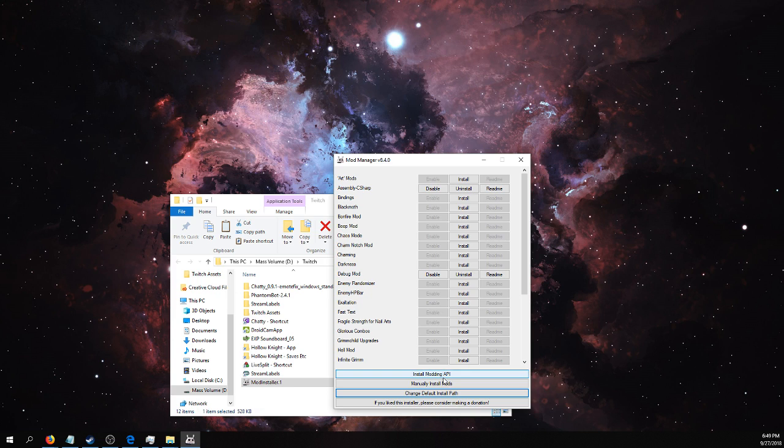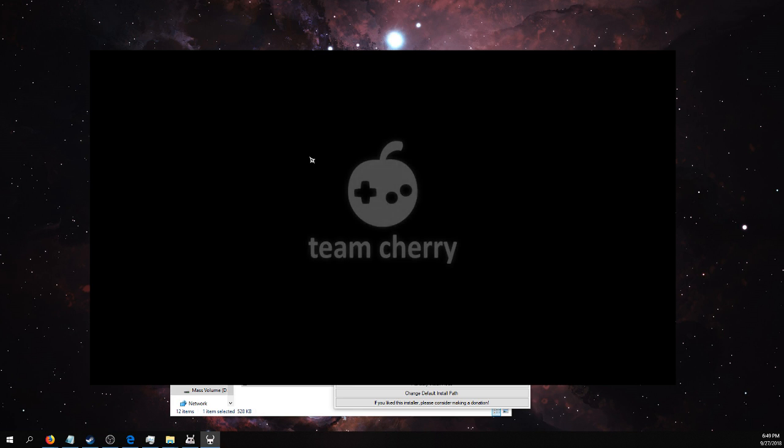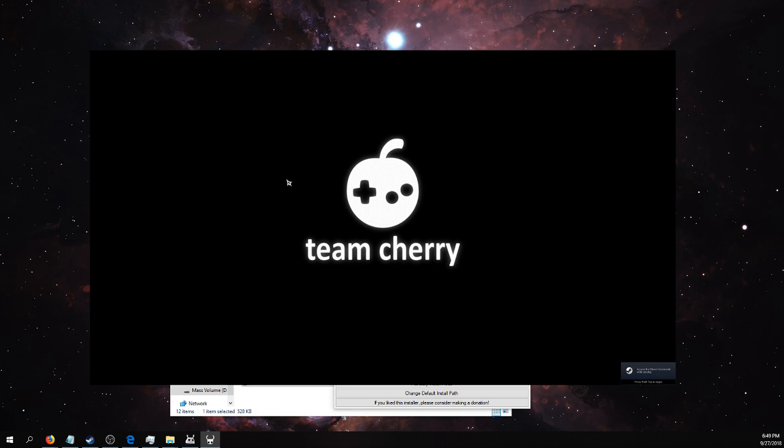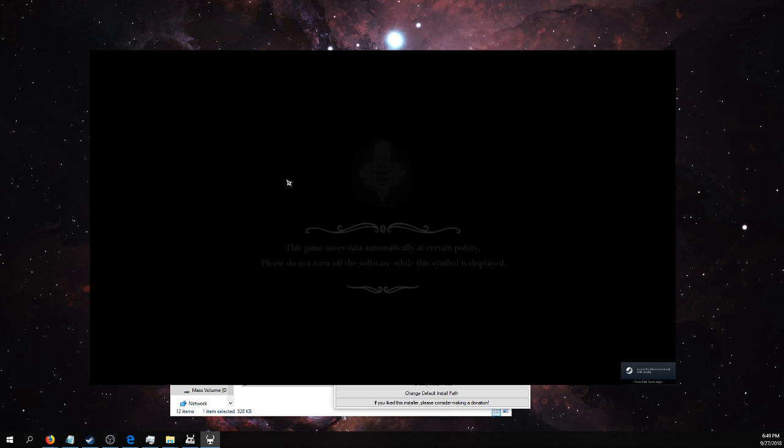The first thing is we have to have this modding API. It already did it, so we're good. Okay, the modding API is already installed. We're good there. Now, if I were to open the game right now, let's see what that looks like. It should actually say that the modding API is installed on this machine in the top left corner. So let's take a look.